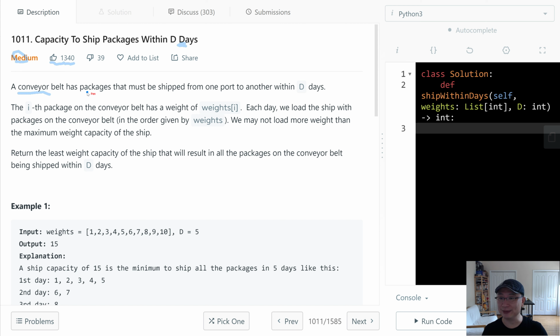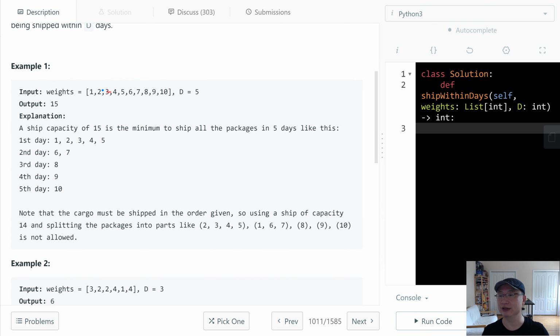A conveyor belt has packages that must be shipped from one port to another within D days. The ith package on the conveyor belt has a weight of weights[i]. Each day we load the ship with packages on the conveyor belt in the order given by weights. We may not load more weight than the maximum weight capacity of the ship. Return the least weight capacity of the ship that will result in all the packages on the conveyor belt being shipped within D days.